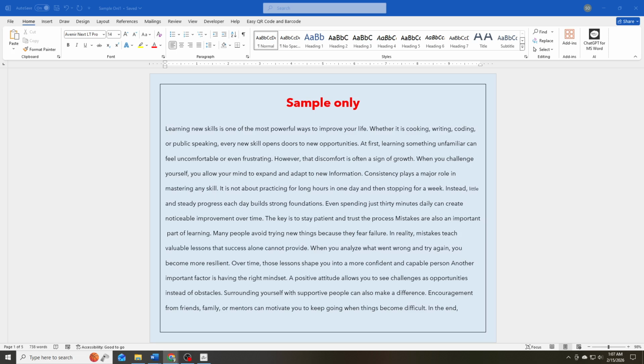In today's video, I'm going to teach you how to crop images to a circle shape in Microsoft Word. This is a simple but powerful way to make your documents look more professional, create profile pictures, or design eye-catching visuals for reports, presentations, or flyers.